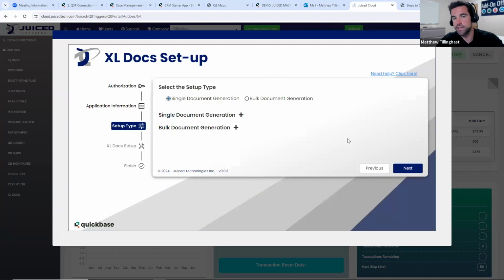So just like Exact Forms Plus, which you may have seen last week, there are two different versions we have right now of Excel Docs. Anyone who's worked with us previously probably remembers that we used to always have two different tiles for our document generation add-ons. So for Exact Forms Plus, Excel Docs, and PDF Stamper, you always saw their respective batch processing tiles as well. So you would see Exact Forms Plus bulk, Excel Docs bulk, and PDF Stamper bulk. We've condensed those into one tile now just to keep things clean and orderly.